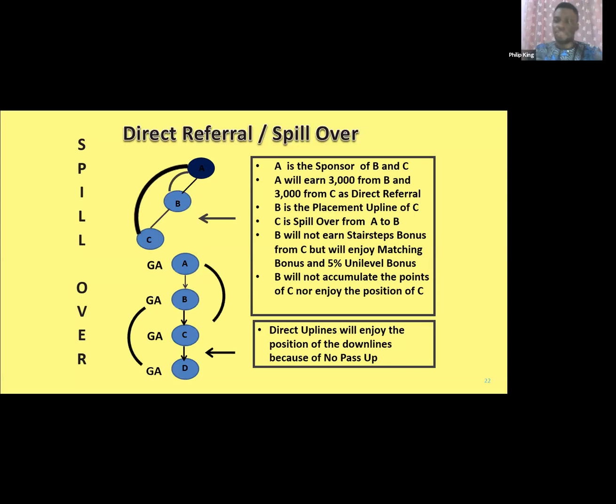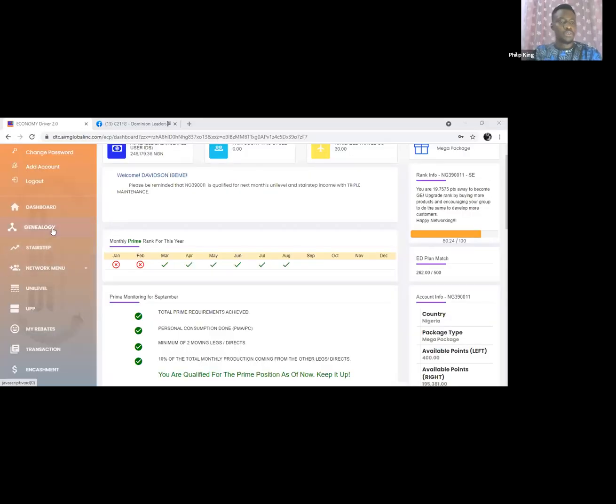Go to your genealogy, go to that structure I showed you. It will show you who is sponsored by you. You see the person's name, you see the person's left and right, and then you see who sponsored that person. I'm going to go to Mr. Davison's genealogy so we have a practical feel for what I'm saying, and I'll show you how you can know who sponsored who.